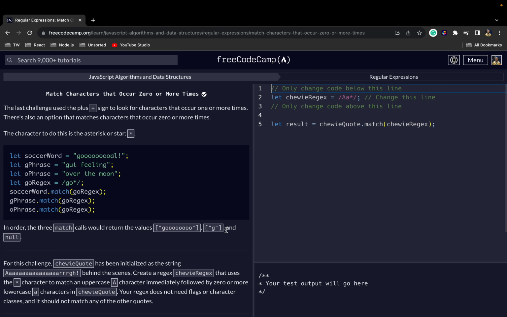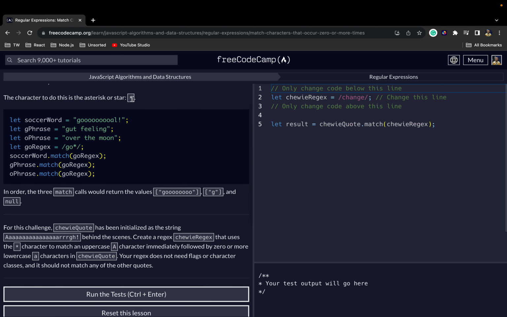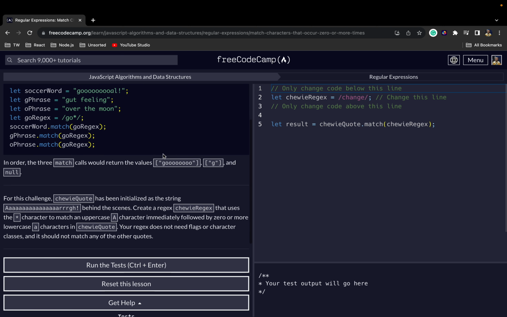Match characters that occur 0 or more times. So we've looked at characters that occur 1 or more times. We can also look at characters that occur 0 or more times. So how do we do that? We do that using this star symbol here. So let's see this example.